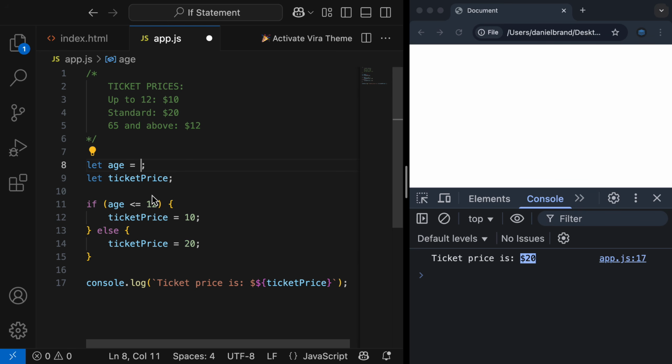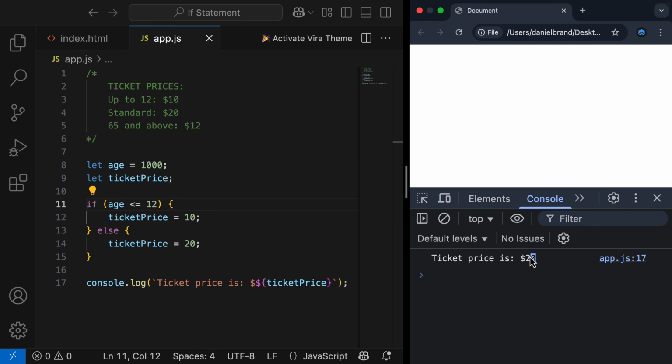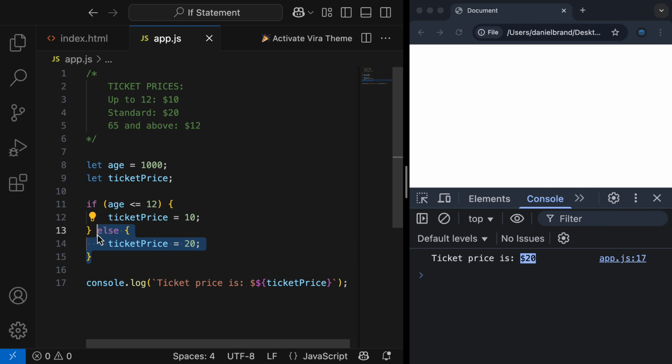So for example, if I put the age of 1,000 and refresh, the ticket price is still $20. But we probably do want some additional logic to say you entered the age wrong, because no one lives to 1,000 years old. So I just want to highlight that the else really is a catch-all. If this fails, then no matter what the value of age is, this will be outputted.